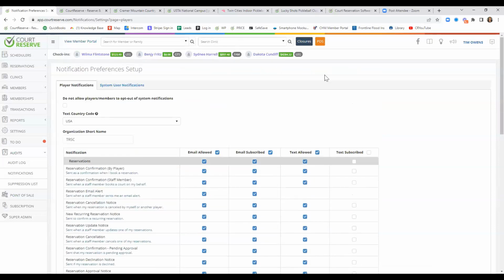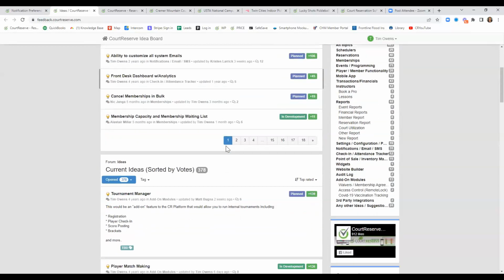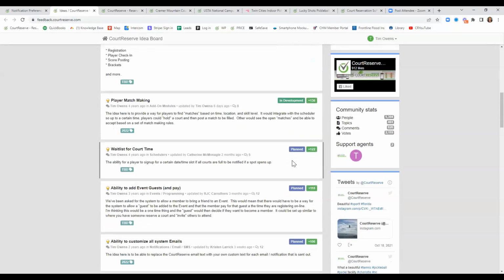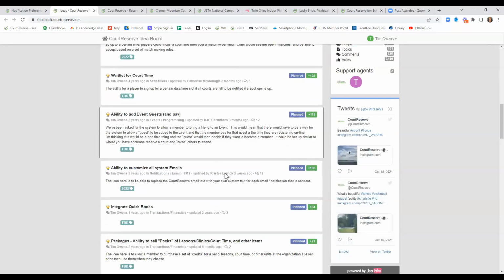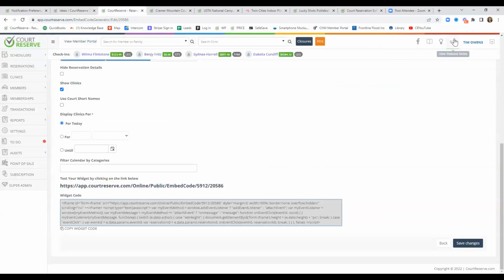Now, just a few more things that make CourtReserve stand out in the community. We really take your ideas and concerns seriously, so we have the CourtReserve Idea Board. CourtReserve takes all of our own club and organizational ideas and allows you to vote on them. So you can come in and vote on the things that are important for your homeowners association. The things that have a lot of votes, we implement into the CourtReserve system. When we implement those ideas, you get notified.